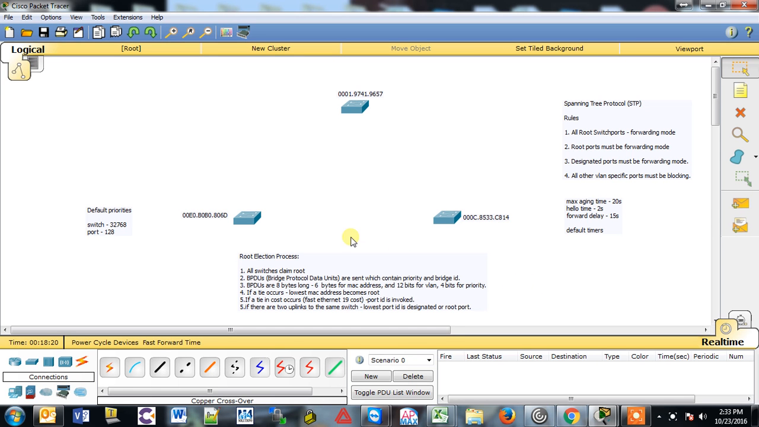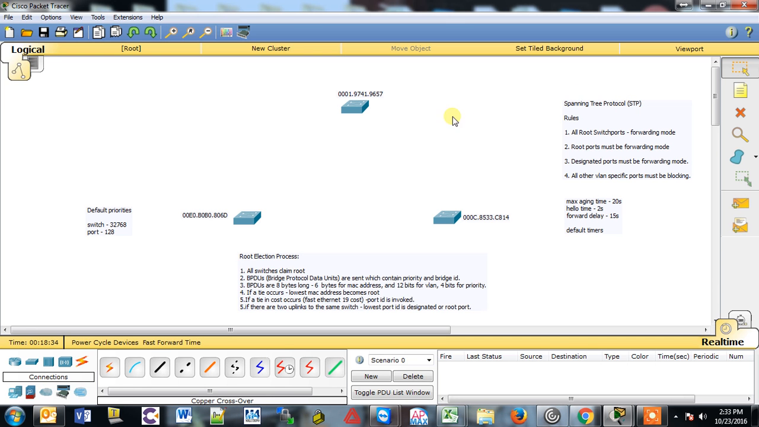So today we want to talk about spanning tree protocol. Had some questions about it. So a quick overview of how it works and what it does and what it is and why we use it. So spanning tree protocol is a switching protocol that's used to defeat loops in a network.